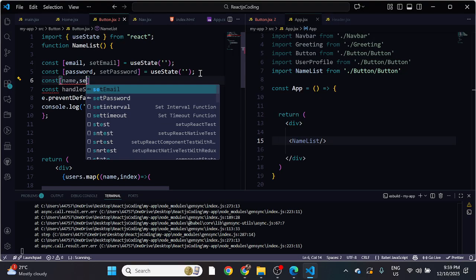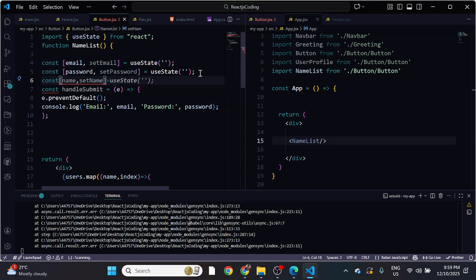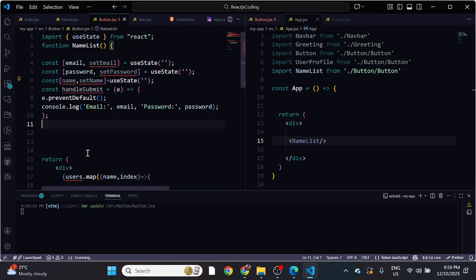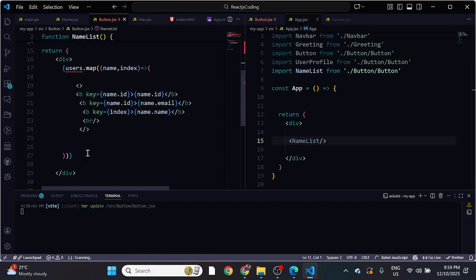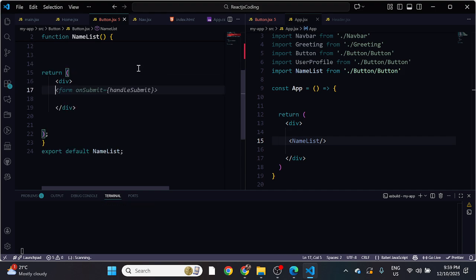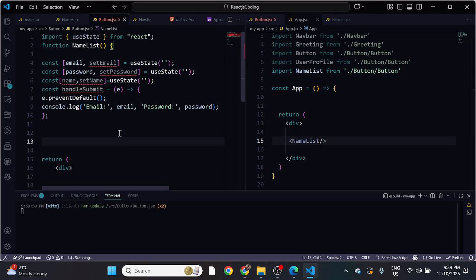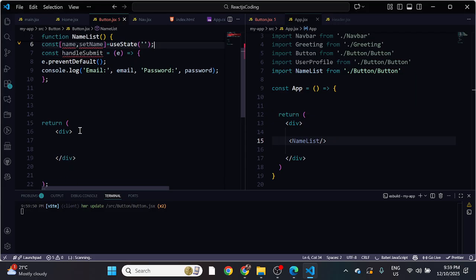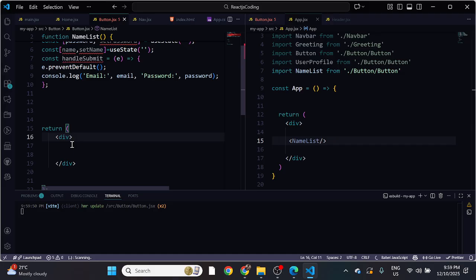Okay, and I'm giving setName. Okay, and here I'm giving useState. Now after it I'm removing this one. Just see, it is unnecessarily showing. Okay, so now I want to use it inside my UI.